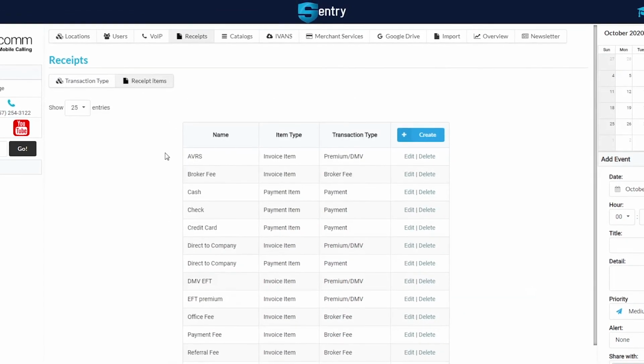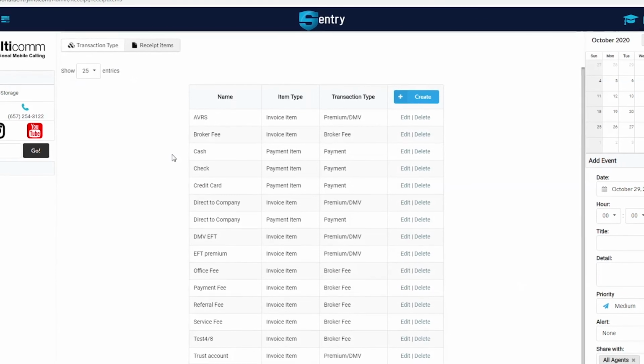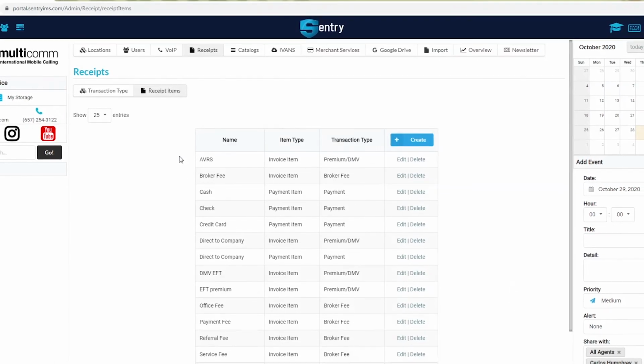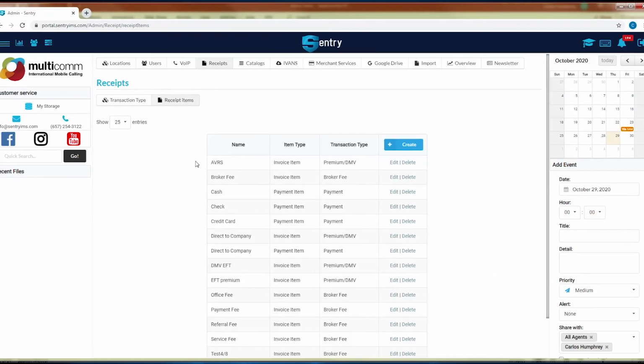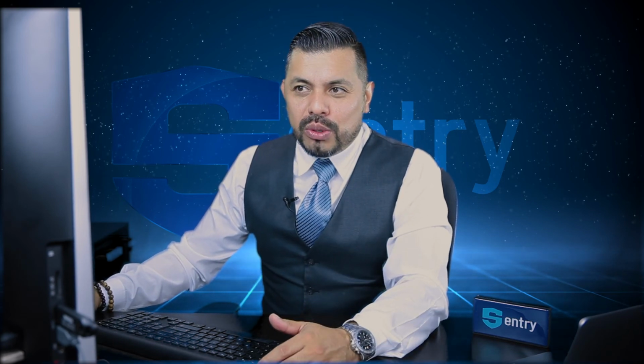Under your receipt items, once again, this is where it gets very customizable. You are able to customize all the transactions and all the invoice items on your receipts, and you'll be able to get those reports. And once again, I'll be able to get into detail with you on that as well and show you how to add one by one and how they would work in regards to Sentry and your reporting and your receipts. So with that being said, these are some of the things that you can get started with before we start doing training. And this will allow you to navigate with Sentry right before we start doing our training.